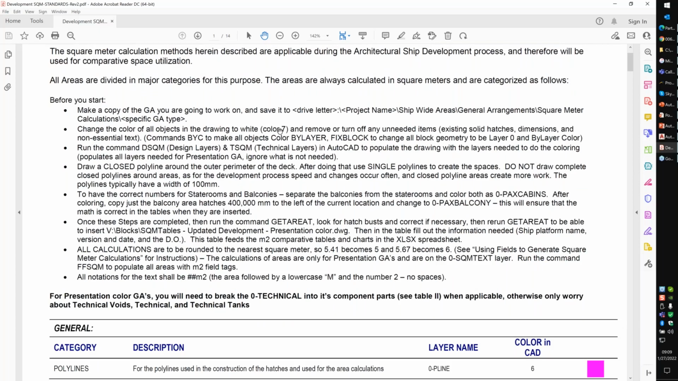Change all the colors to color 7. Remove or turn off any unneeded items, existing solid hatches, and so on. Run command BYC to make all objects color by layer. Run the fix block to change all block geometry to be layer 0, color by layer.